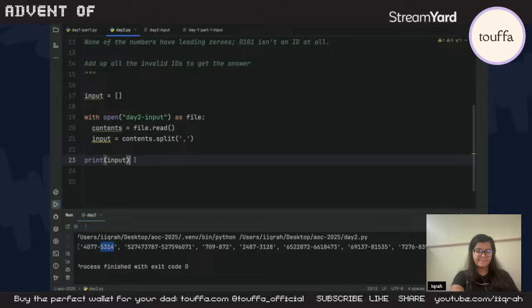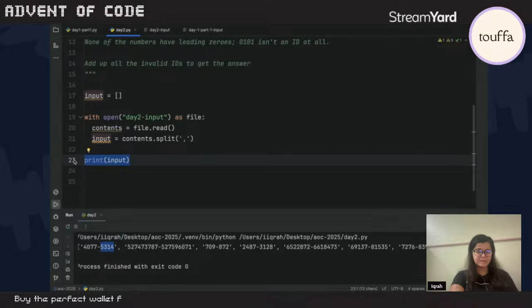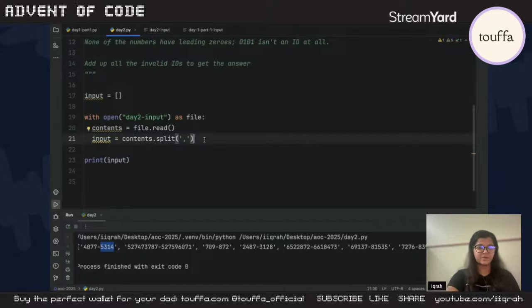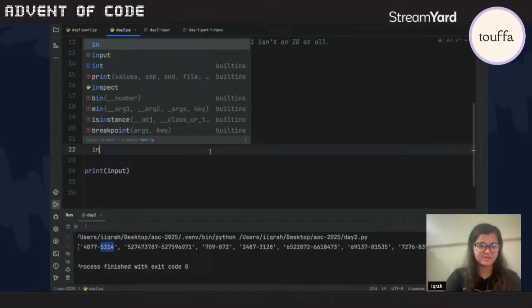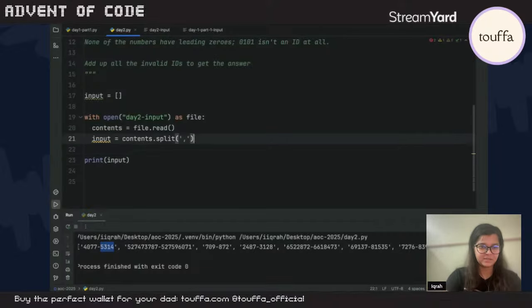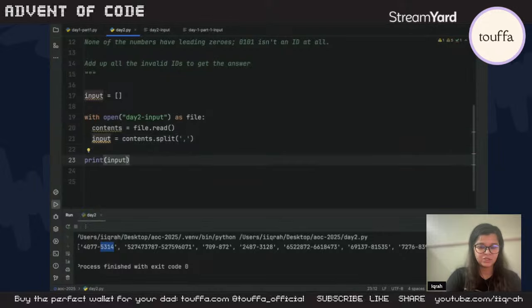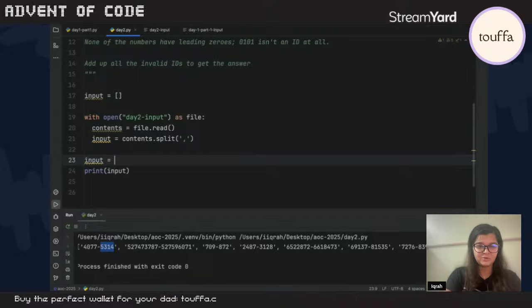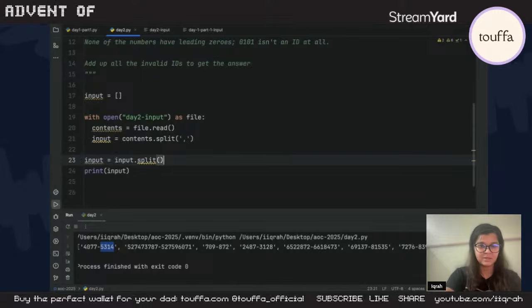Yeah. So now that we have the input, what if we split it one more time? Maybe. Okay. Then we can get out of the file currently. Input is equal to input dot split, and then we have the dash.